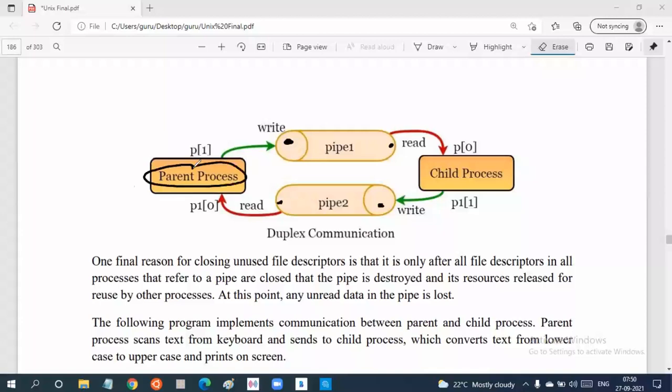What is the parent process doing? The parent process is writing into the first pipe, the child is reading from the first pipe, the child is writing into the second pipe, and the parent is reading from the second pipe. So this is duplex communication. Both sides, data transferring and receiving, is happening. Parent can write and read; child can read and write. Is that point clear?